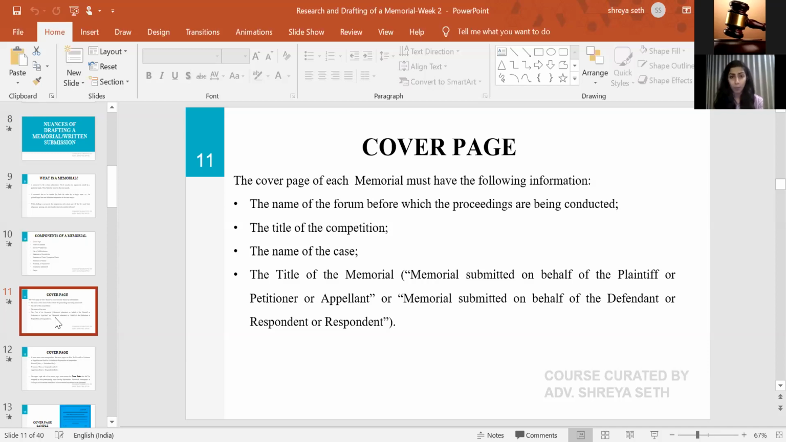The title of the competition, the name of the case. The name of the case will be, let's say, if I have two parties, X and Y, X versus Y, or X and others versus Y. Similar to that. The title of the memorial, which is the memorial submitted on behalf of the plaintiff or the petitioner or the applicant, or memorial submitted on behalf of the defendant or the respondent, as the case may be. So these are 4 things which your cover page ought to have, apart from certain other things which I will tell you.